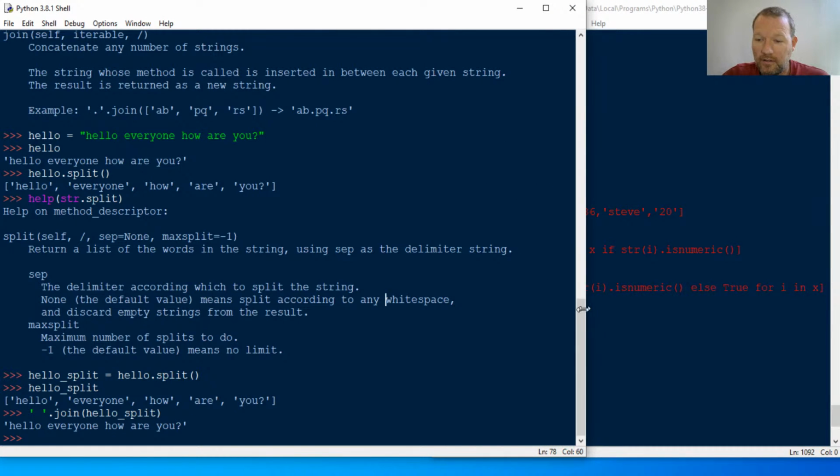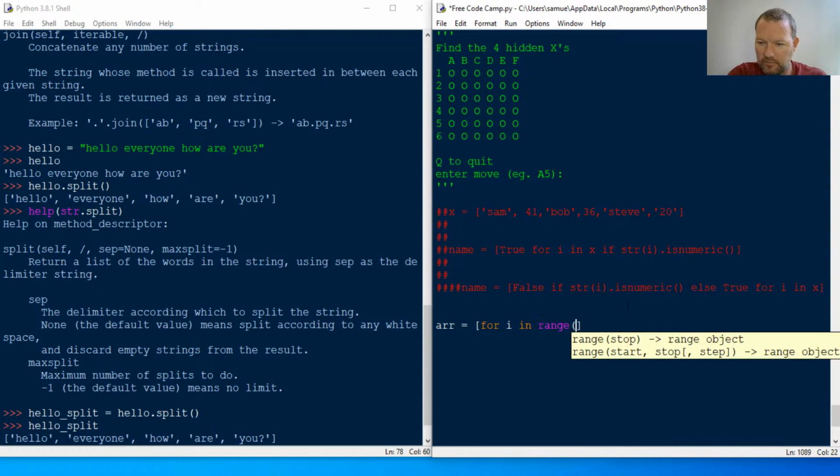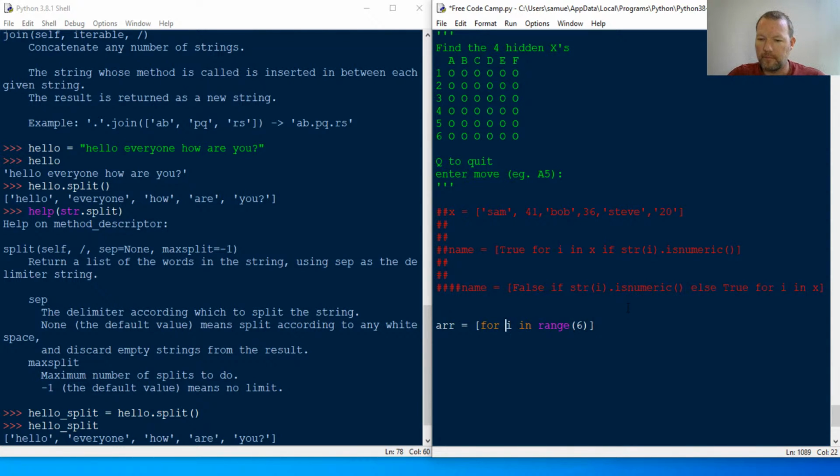We have quite a few challenges to overcome. First, we need to build an array, a list of lists, so we're going to use a nested list comprehension. Let's get into it. We've got our array, and I like to say, for i in range: 1, 2, 3, 4, 5, 6. Range 6. Close this out.